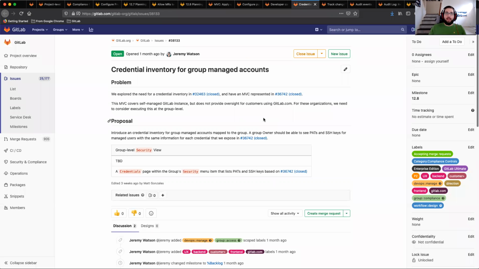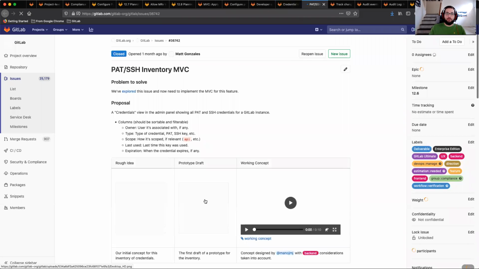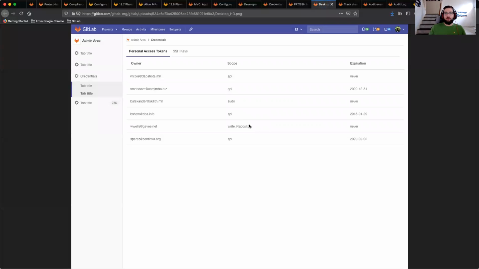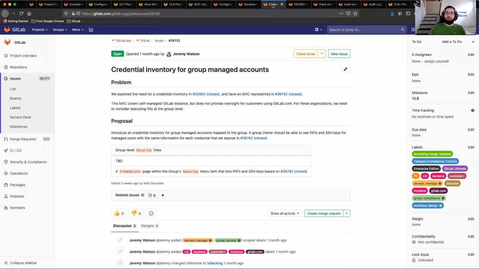We're also looking at bringing the credential inventory we released in 12.6 to .com at the group level. So as you can see from our previous release, we created this inventory of personal access tokens and SSH keys, which provides a level of visibility and control for now .com group owners. And so bringing that feature parity from the instance level to the group level is the intent.